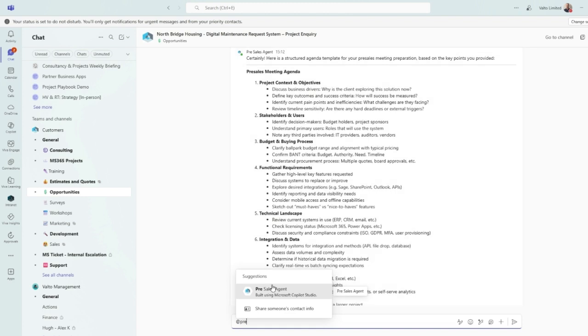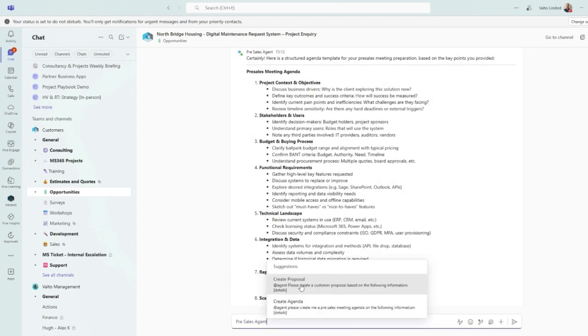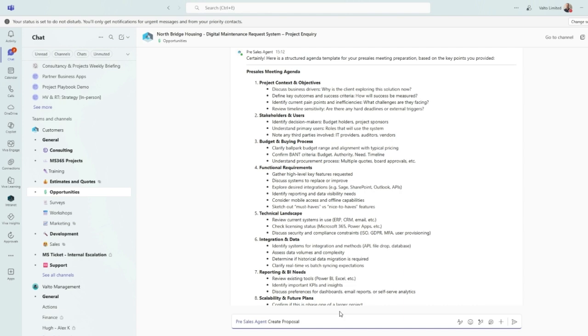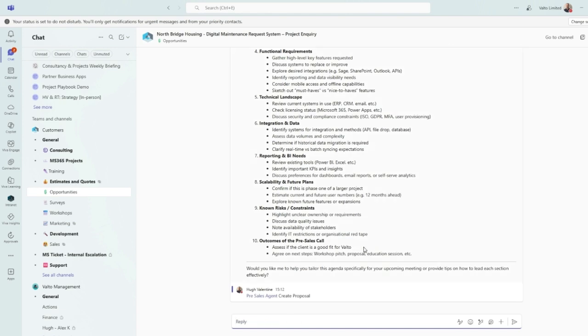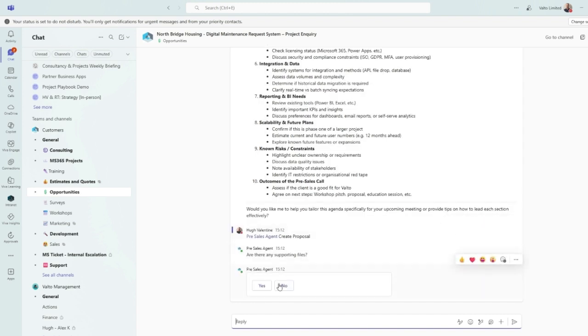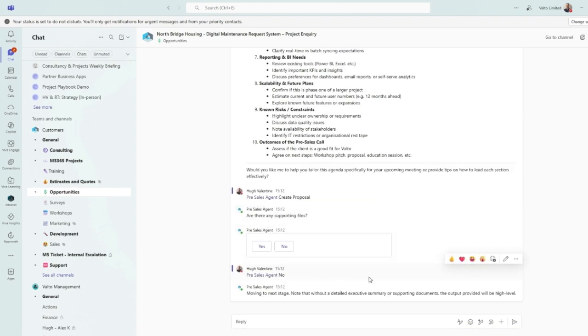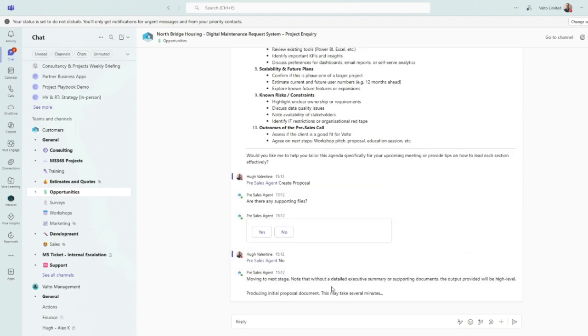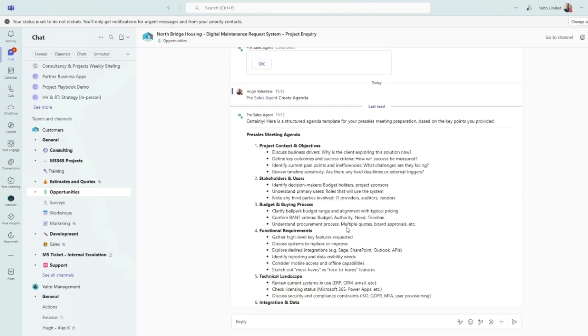The second thing we have is the pre-sales agent also has the ability to create a proposal. So automatically, it will take the description of that meeting. It's going to ask us in a second for some additional information, like are there any supporting files? So I can upload RFP or tender type information. In this case, I can choose no. And what it'll do is it'll automatically then go and create that pre-sales document. So it's looking in our knowledge base, it's looking at previous projects that we've completed, it's looking at how long it typically takes us to do tasks, and that's automatically then producing us a proposal document.